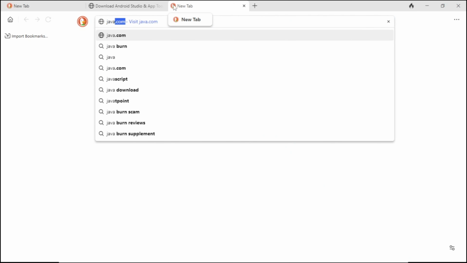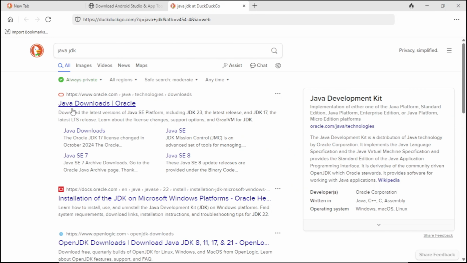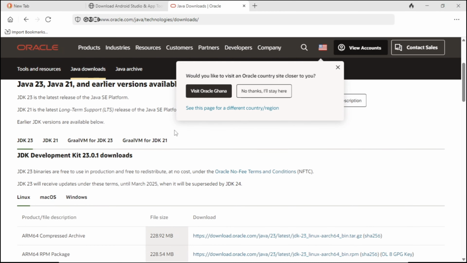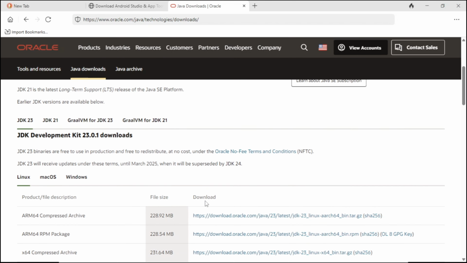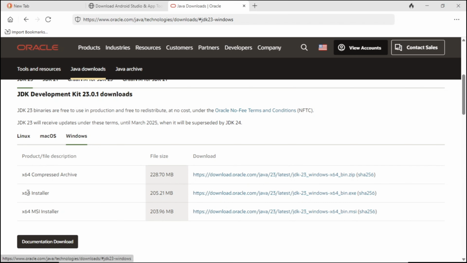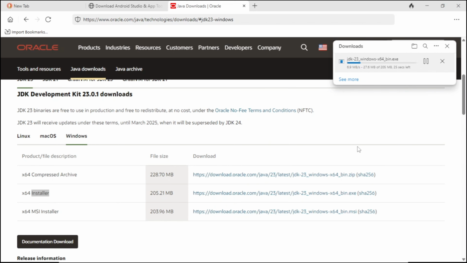Open the browser and type Java JDK to download the Java JDK. Select the first link. Now scroll and select the Windows platform. Select the second option, x64 installer. Wait for it to complete downloading.